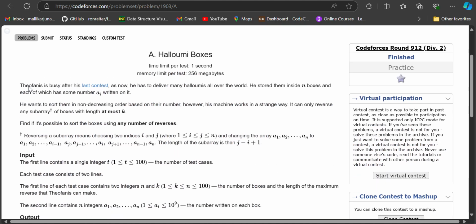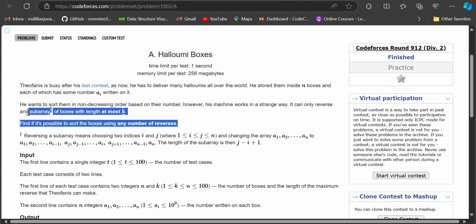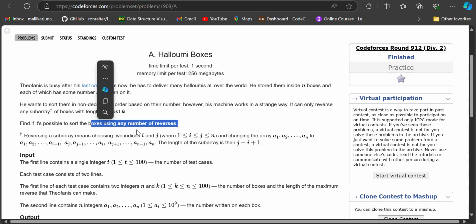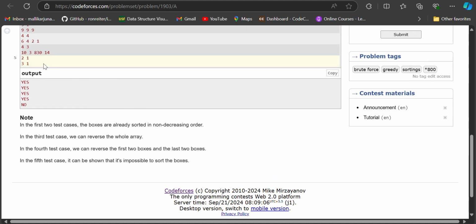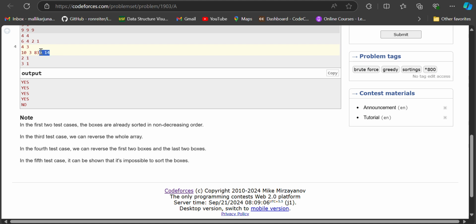That's what he told, right? So we can do any number of reverse operations. It's our choice. It's possible to sort the boxes using any number of reverses. So we can use any number of them. So 10, 3, 8, 30, 14.